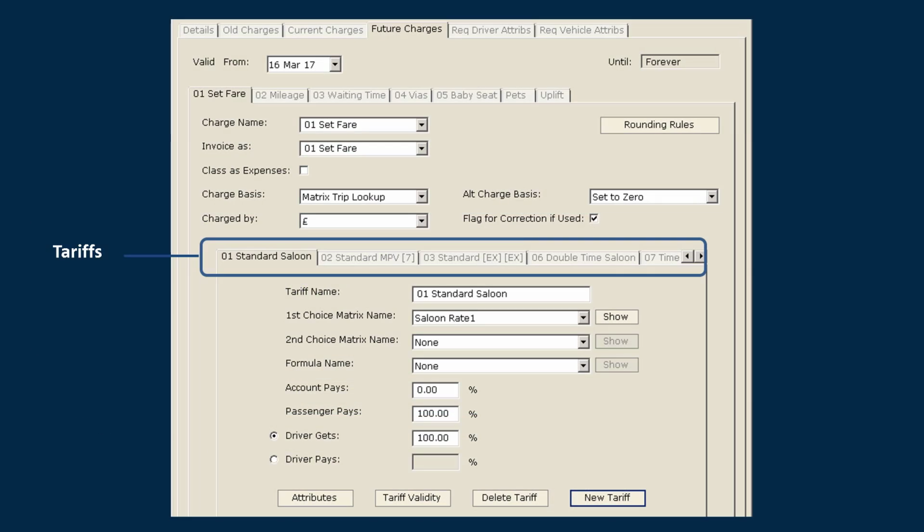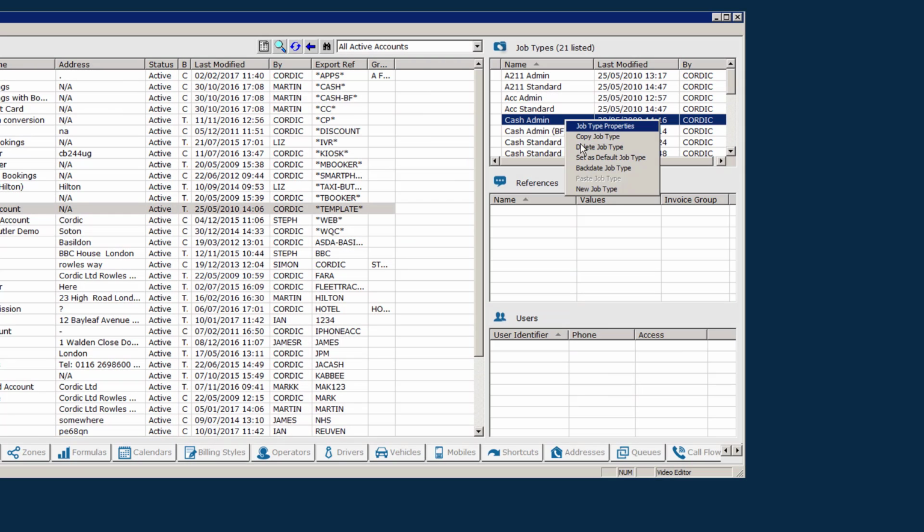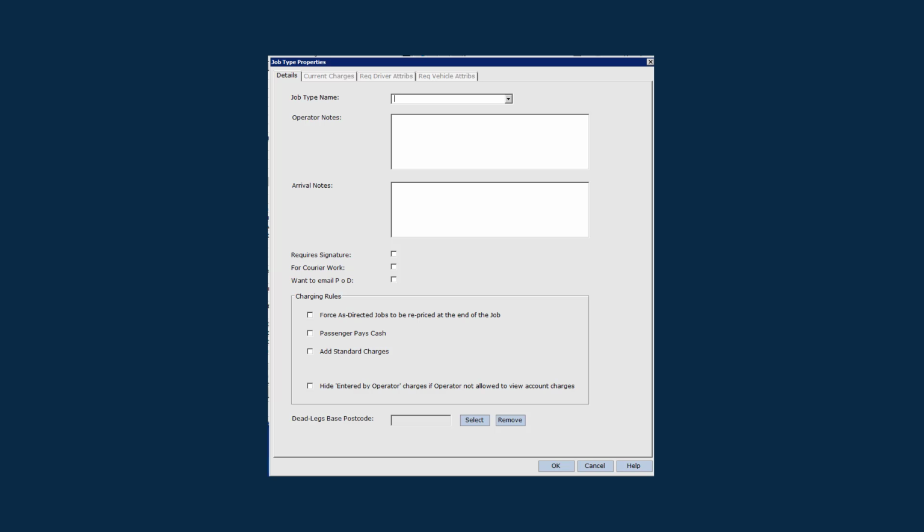Create a new job type by right-clicking anywhere in the Job Types box and selecting New Job Type. Let's start with an overview of the tabs. I'll explain the options in more detail later in the video. The Details tab has a lot of options that control how the job type behaves.